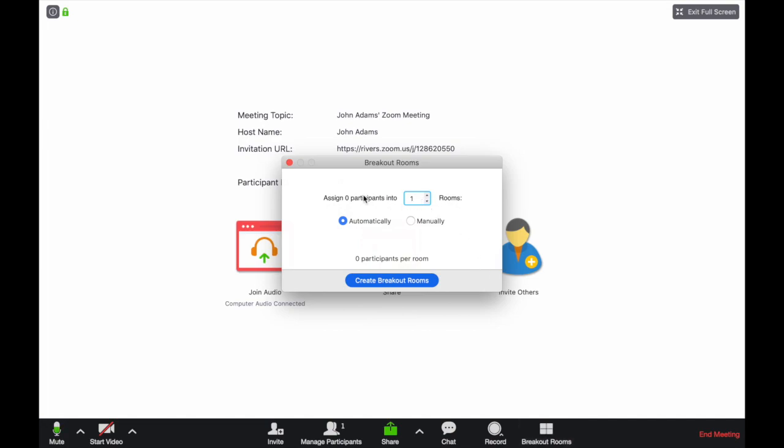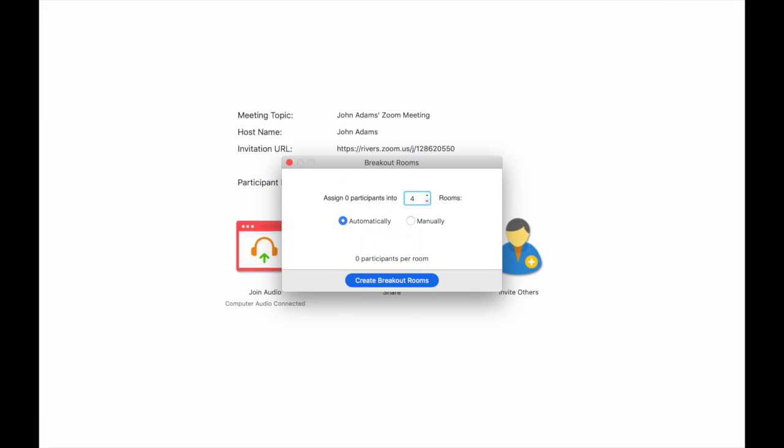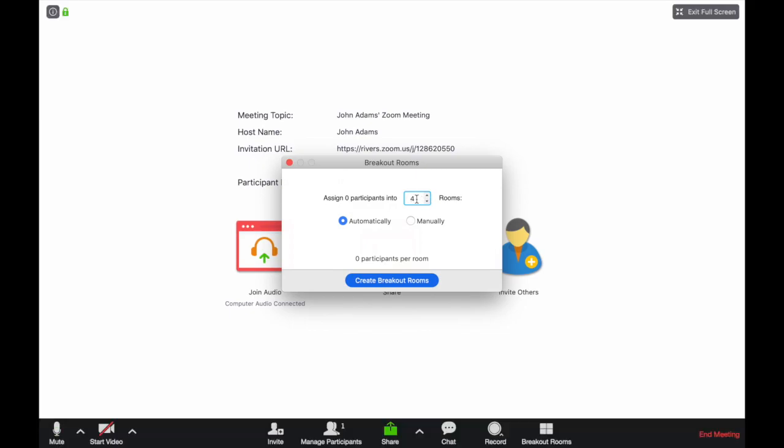I don't have any participants right now, but if I had some, I could increase the number of rooms that I wanted to do, right? So let's say I have 16 students. I want to split them up into tables of 4, and I just want to do a random assignment. I would just click automatically. Or if I want to manually assign those people to the particular groups, then I could do that here.